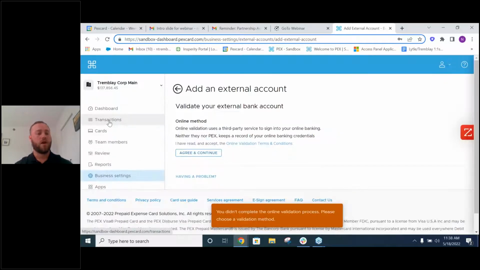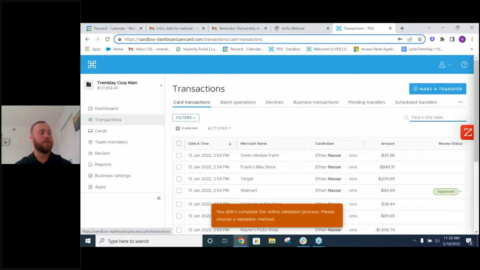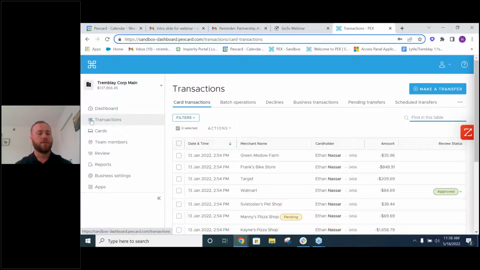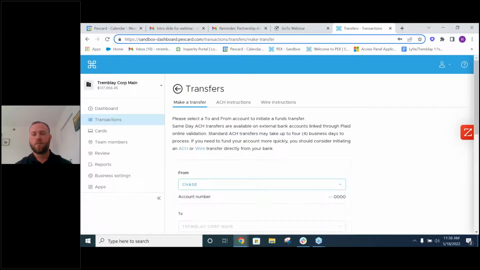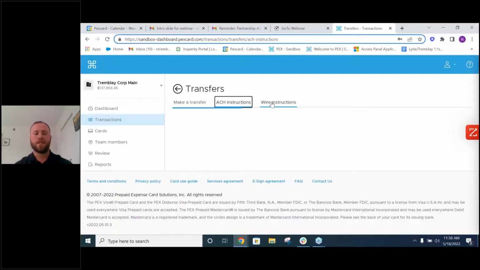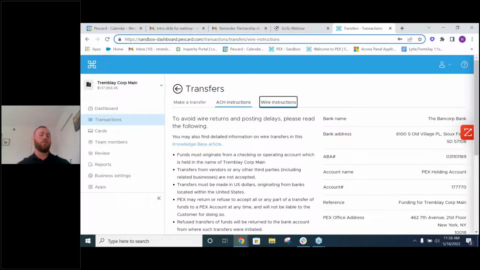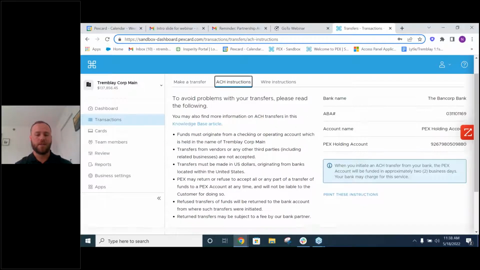We also have our same-day ACH or wire method. So if you go up to transactions, hit make a transfer in the top right. This is the same-day ACH and wire. So things to keep in mind with wire transfers, if there is an emergency and you need funds within the hour, it probably makes sense to do the wire. Just know that your bank may set a charge for you, but that charge would not be coming from PEX. But we provide our routing information here, and the same thing with same-day ACH.